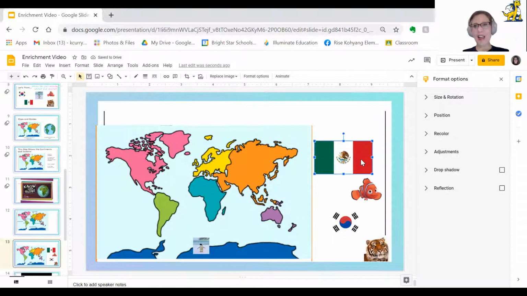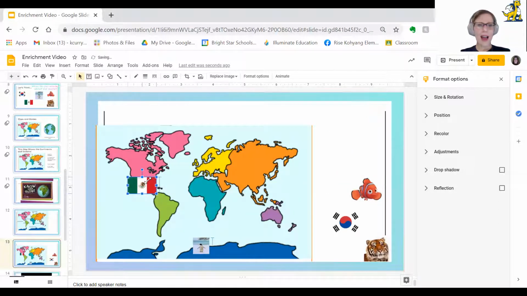Now remember, this is a flag of Mexico. And one question we had asked was, where is Mexico? Mexico is in North America. It is right here, the southern part of North America, like right there. It's actually very, very close to where we live in Los Angeles. We live right here and Mexico is right there. So that makes it a really close country to us, one of our neighbors.